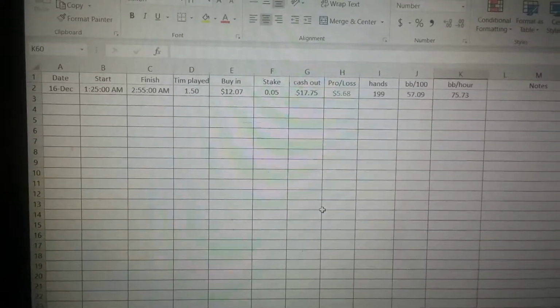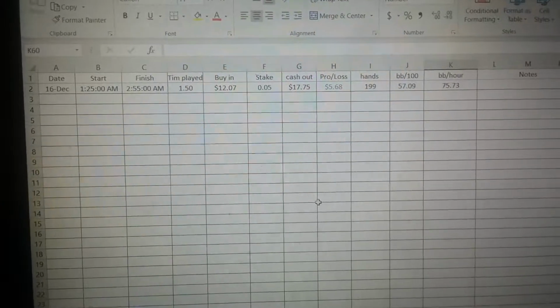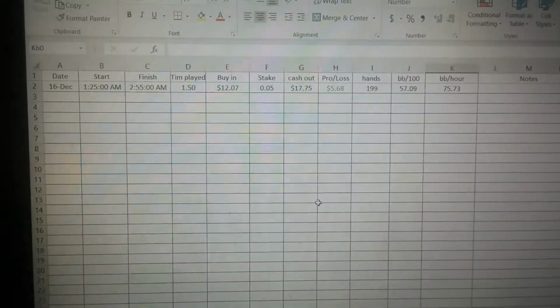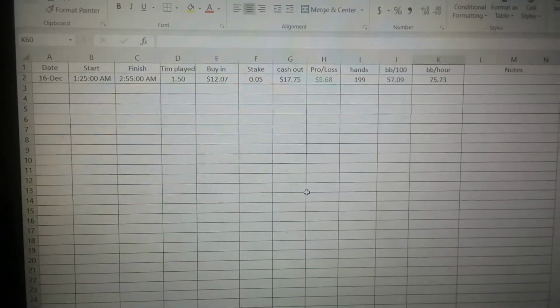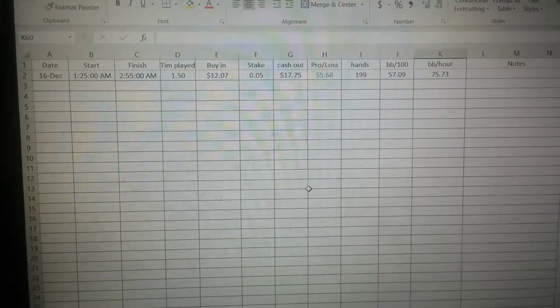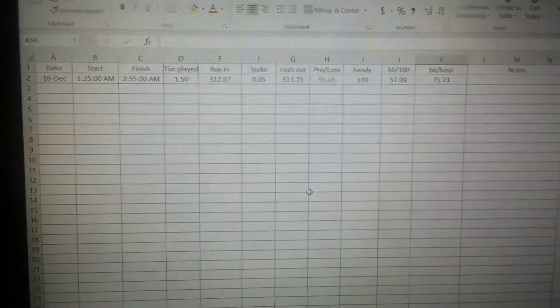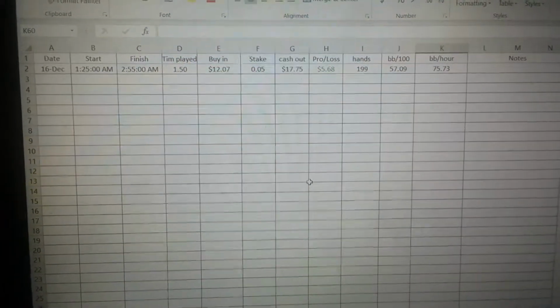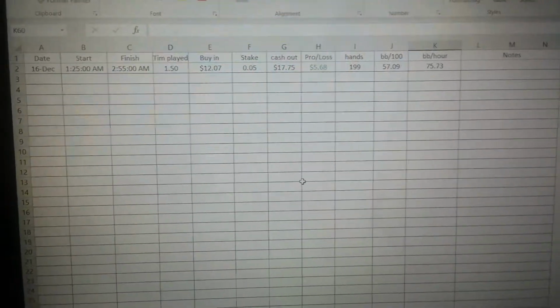Hey everybody, some folks were asking me how I make my graph and track my stats without using Poker Tracker. So if you're on a site that doesn't allow HUDs, or you just don't have a HUD but you want to know what your stats are like so you know if you suck or not, here's how I do it.